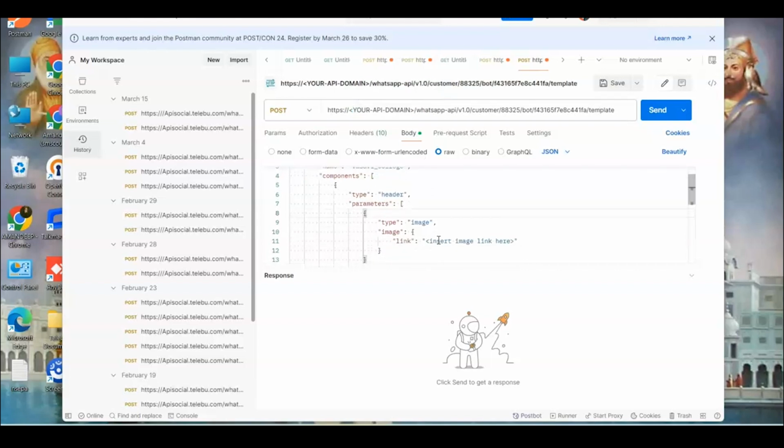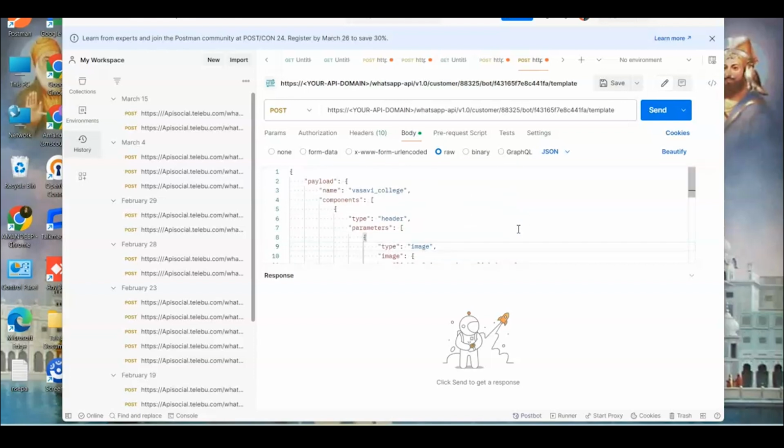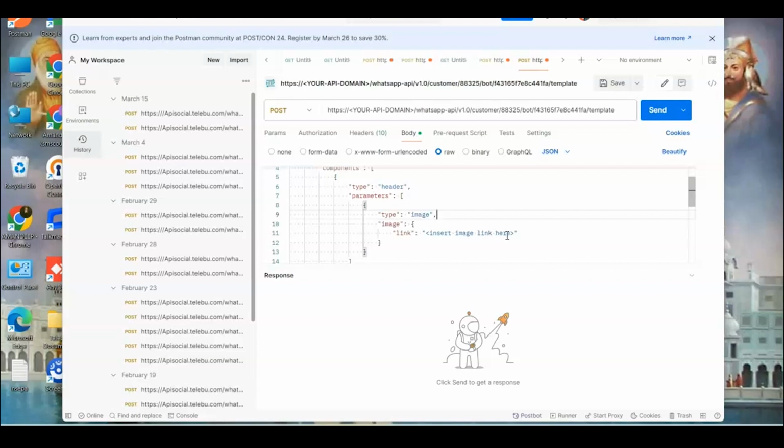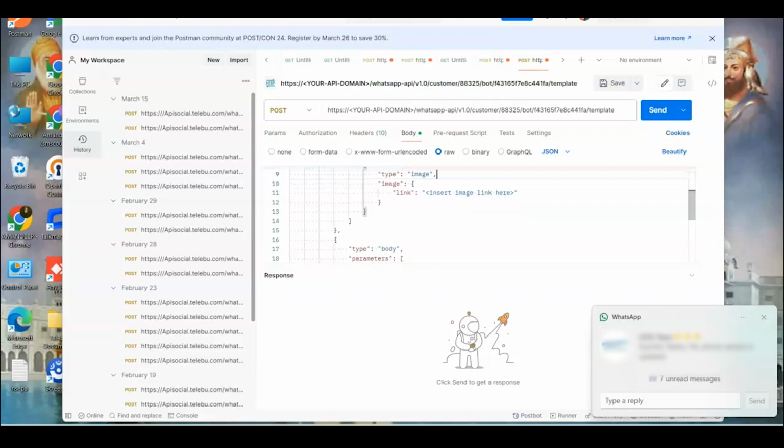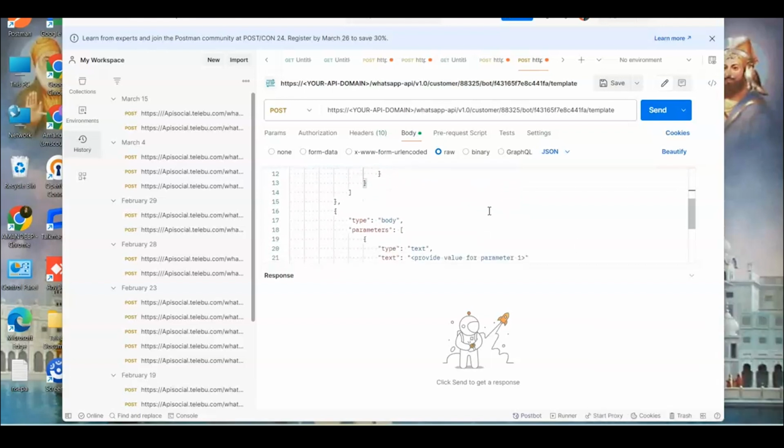Then we have to insert the image link over here, wherever the arrow mark is there. We have to give the data there. So basically, wherever the arrows are, here we have to input the data. Here we have to put our domain. Then if you go down here, insert your image link here, because the template is having an image. Then we have parameter 1. We have one variable which is the customer name.